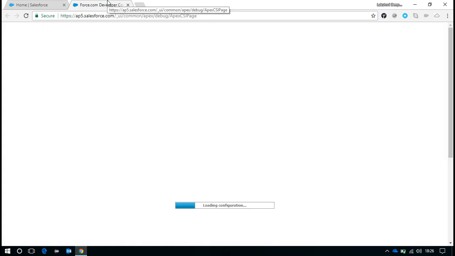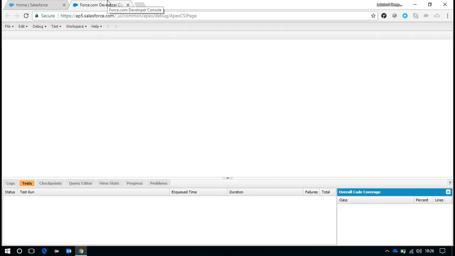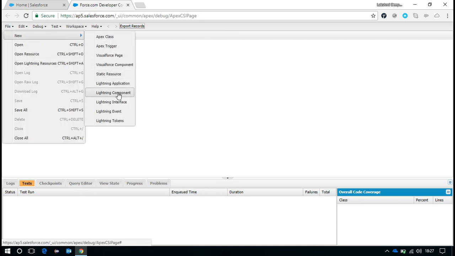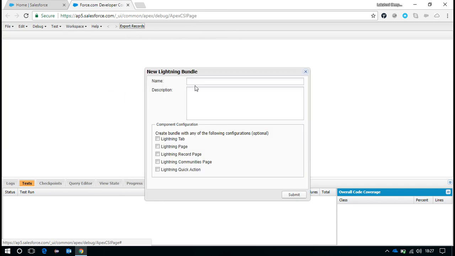There are some prerequisites we need to do before building a Lightning component. I'm going to show what type of errors we will encounter if the prerequisites of Lightning development are not done. I'll create a simple application named lightning component. In File, New, Lightning Component, I'm referring to it as demo1, just a demo.